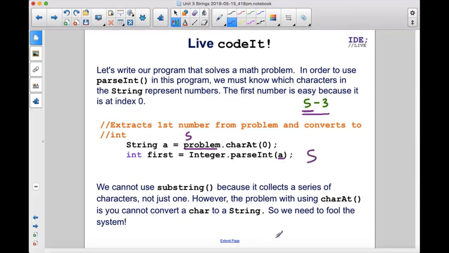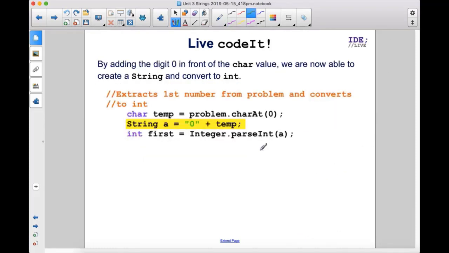We cannot use substring because that collects a series of characters, not just one. However, the problem with using charAt is that you cannot convert a char to a string, so we need to fool the system. By adding the digit 0 in front of the char value, we are now able to create a string and then convert to int. So here we have char temp, which is the character that is at index value 0. But then we create a new string called string A, which is a string 0 plus the temp here, which is a char, which converts this whole thing to a string. Then, because it's a string, we can use parseInt to turn it into an integer.